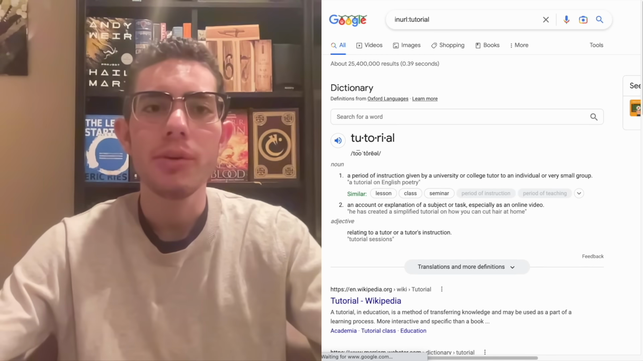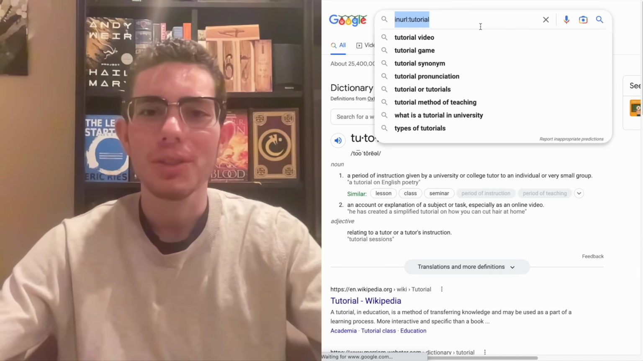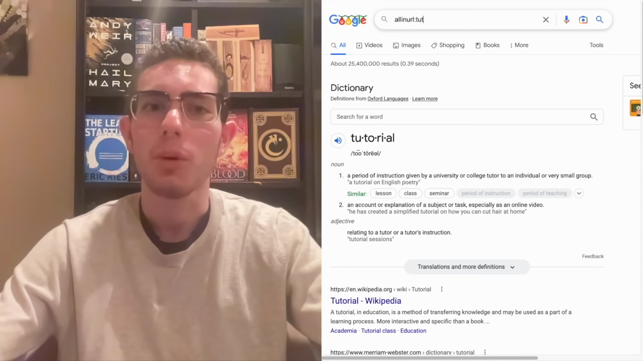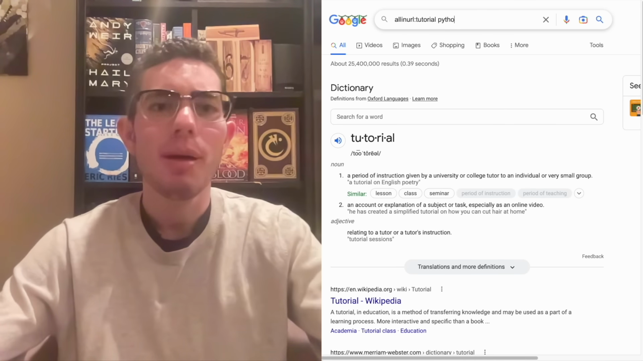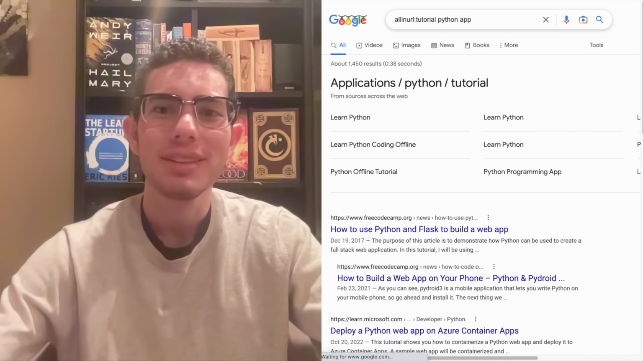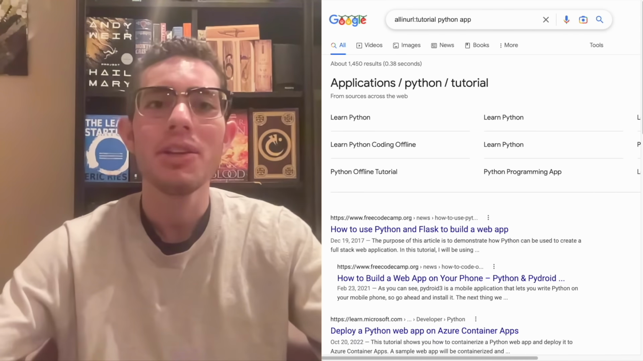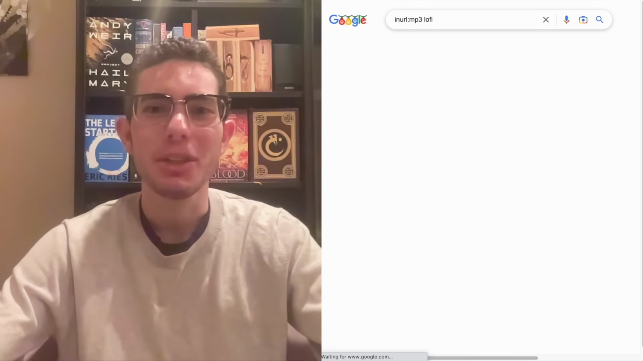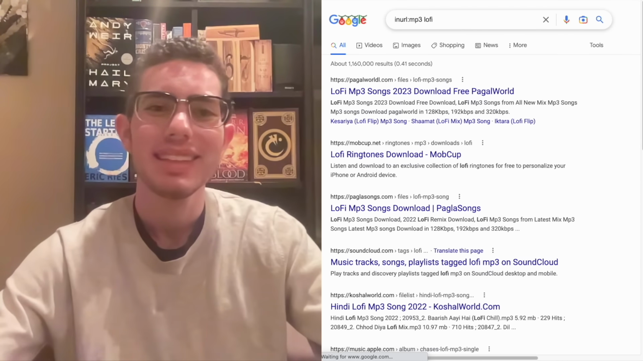Websites will often put important information in the URL of web pages. You can use in-URL tutorial to only return tutorials, or all-in-URL tutorial Python app for more specificity. Remember how the file type operator no longer works for filtering out MP3 files? You can actually use the in-URL operator as a substitute, such as searching for lo-fi in-URL MP3.